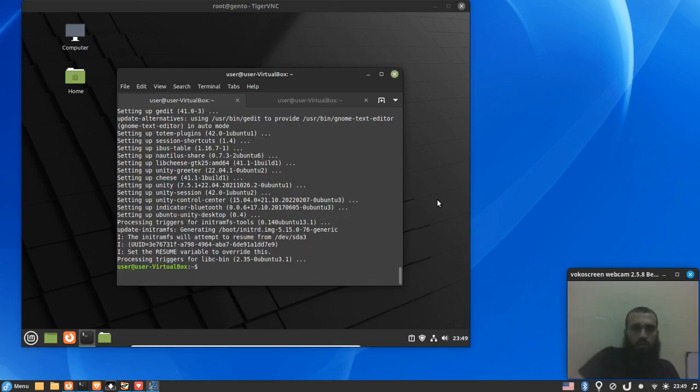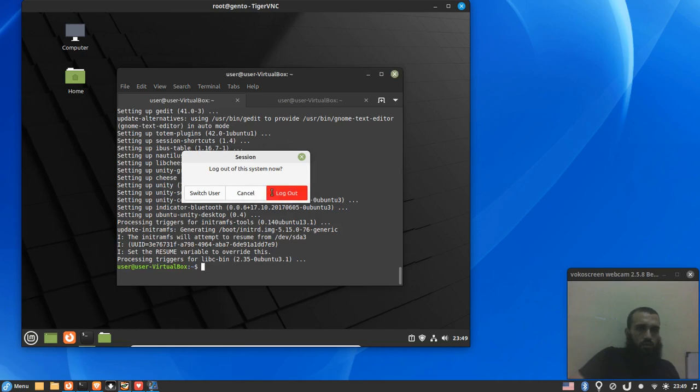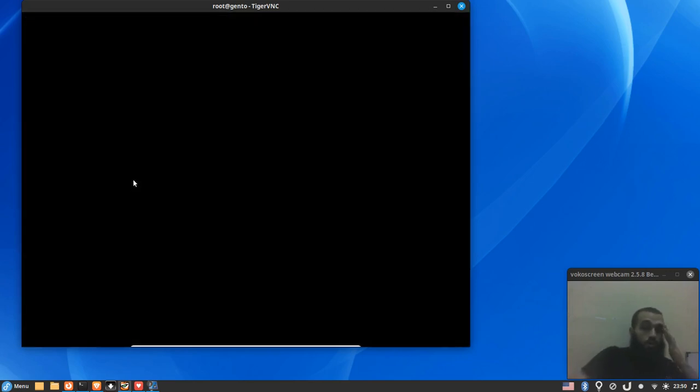Alright, the installation of Unity Desktop is done. All we have to do now is to log out and then log in again. Log out. Yes, so this is the login screen of Mint, the default one for Mint Cinnamon in general. You click this icon right here and you choose Unity, and then you put your password and then log in.